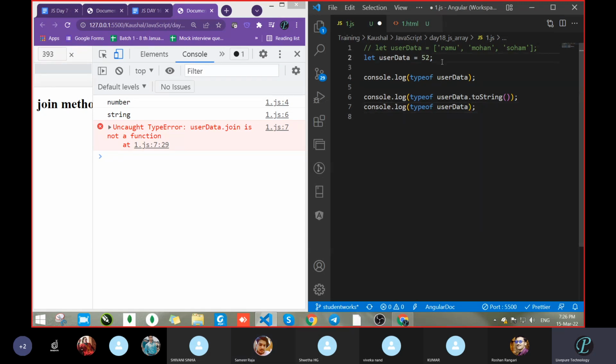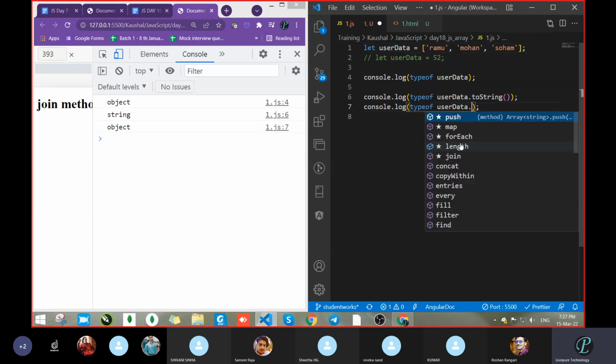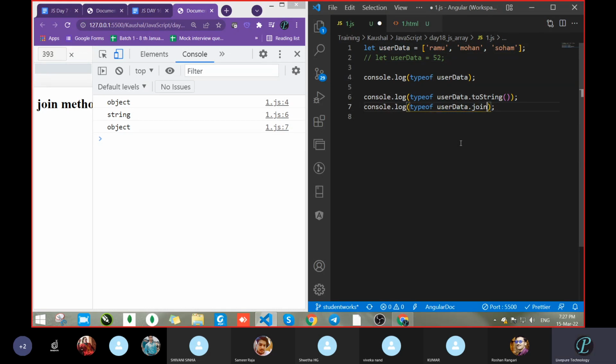Now do one thing: comment this line and uncomment the upper line and save. Now just check with user data dot. Are you getting the join method? Automatically we got the suggestion, and let's save. So see, is it clear why we were getting the error that time? Because the join method does not belong to number or string. It belongs to array. That's why when we applied the join method over a number or string, it did not give the proper output. It gave an error.